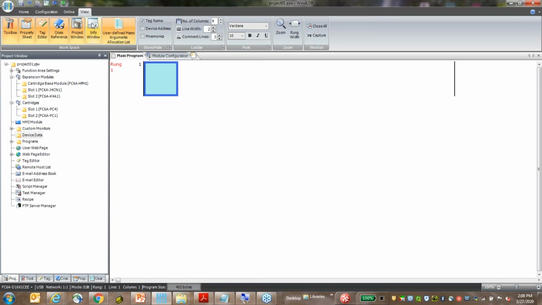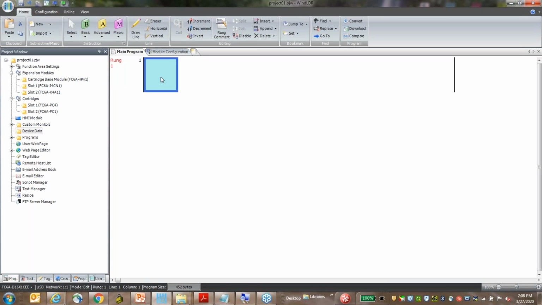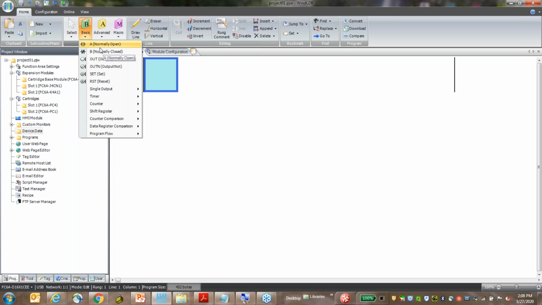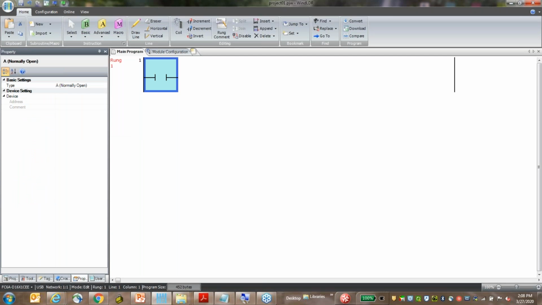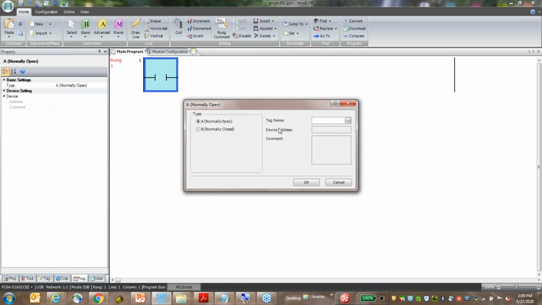So I want to add an input or a normally open contact to my program. I can go up here to basic and grab my normally open contact and drop it in the blue box, which acts as my cursor in the ladder logic. Then I have to tell it what it is. I'm going to make that input 2. Input 2 is a selector switch on my PLC set up here on my desk.